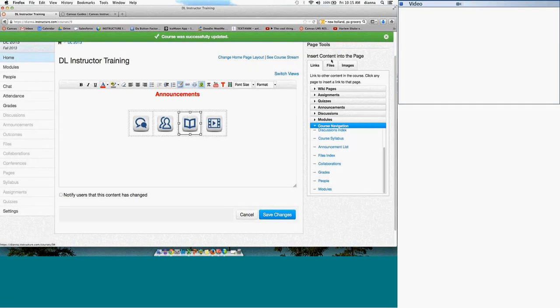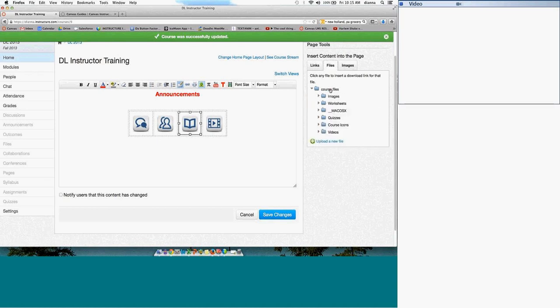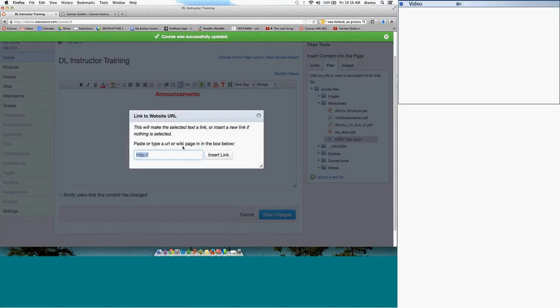The next one is the readings. So maybe I want to link this to a file. Maybe I have a worksheet or something of the list, or a page of files that I want them to read. So I could link this to a specific thing. So I'll just add this Word document. And then this last one is a video. So maybe I want to link this to a YouTube video or something. And I could do that as well.